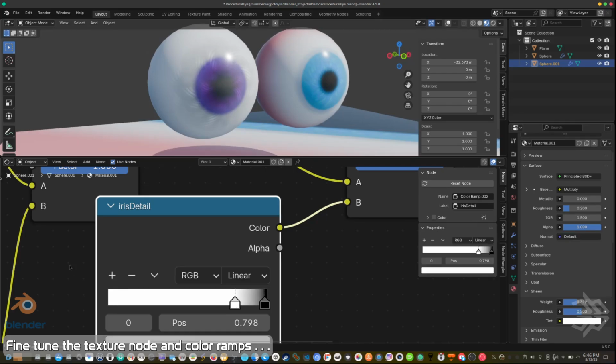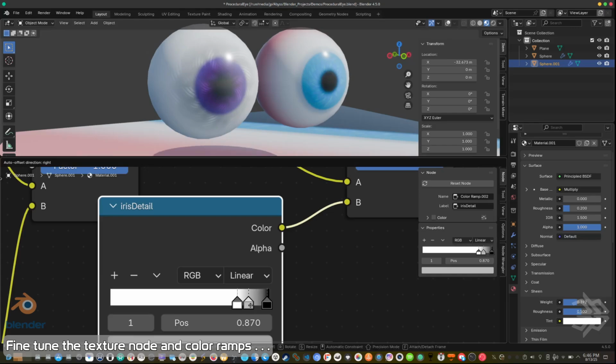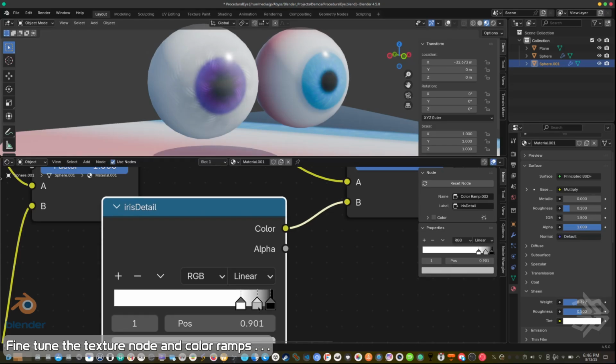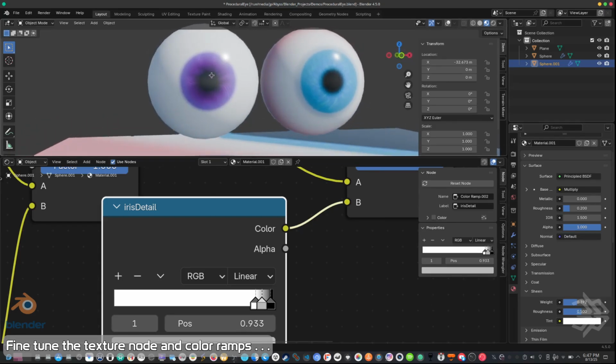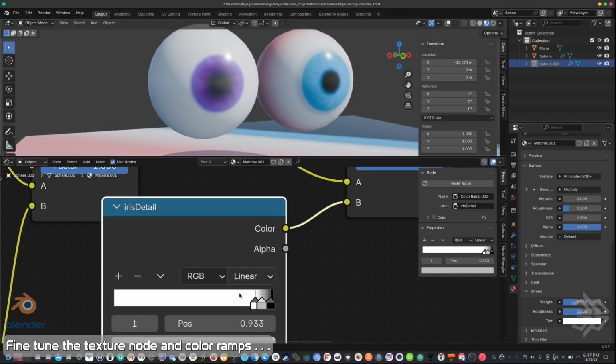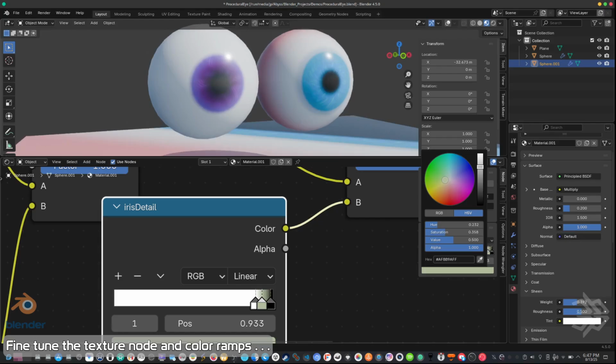And then we can come in and create additional ramps to not only control where the edge of the influence of our incoming mask is, but we can also define the color and add additional colors into our iris. So already you can see that it looks much nicer than that flat color that was in there. And so we can come in and play around with the color that's being fed into it as well.